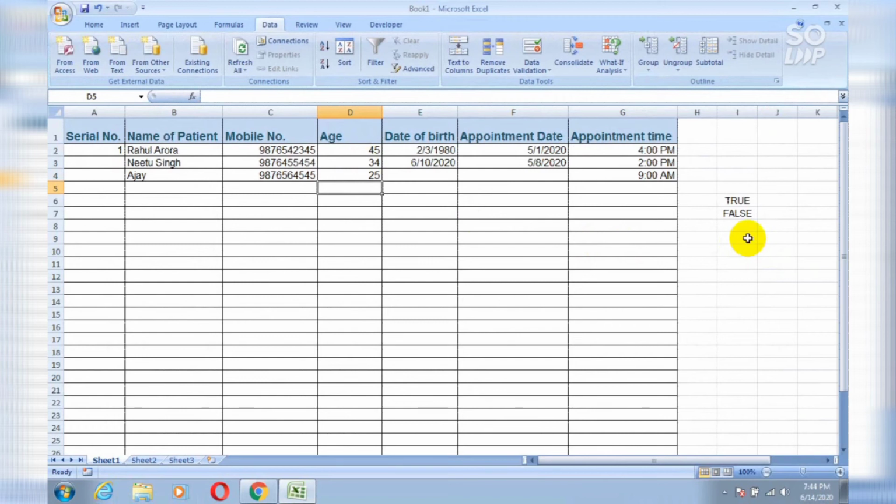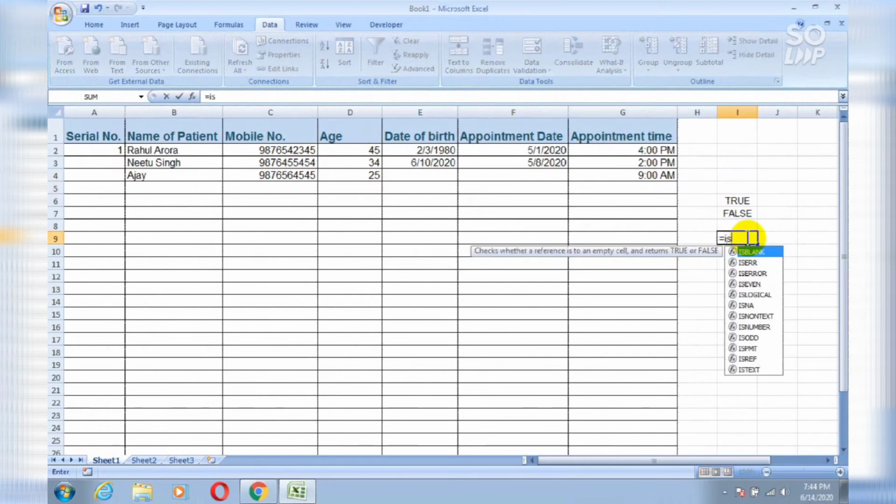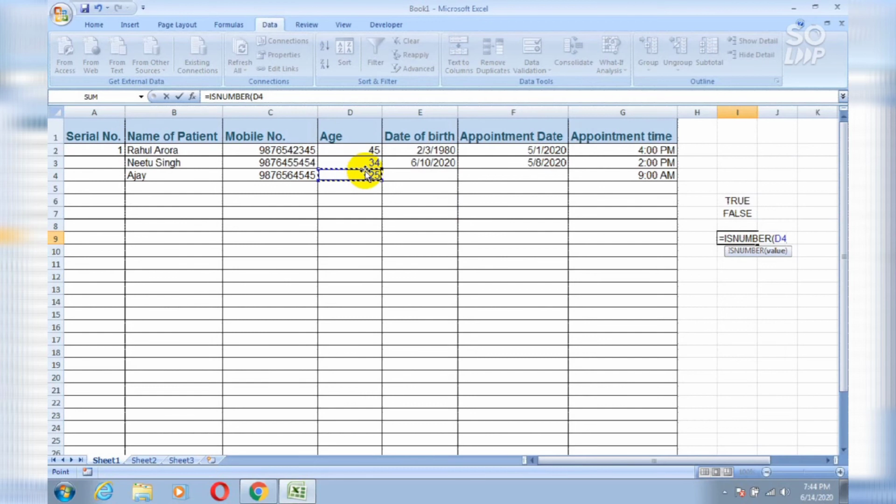So now let's understand this formula. Simply type equal to ISNUMBER, then open bracket and then select D4 cell and then close the bracket. It shows me true because it is a number.